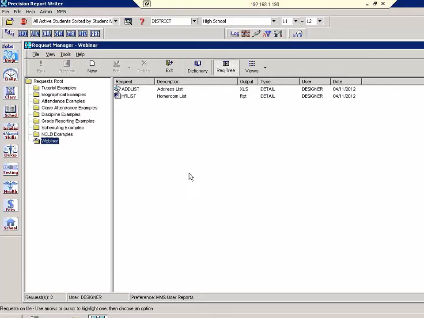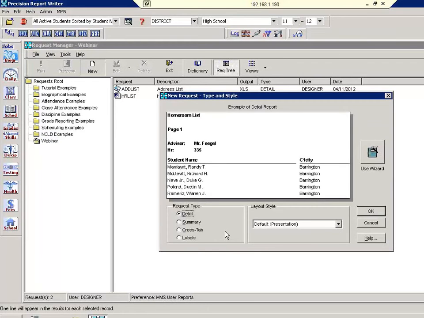and what I'm going to do is create a new request, and this time we'll look at the features you have available to you in summary requests. So I'm going to click on the new button up here in the toolbar. When you first start creating a request, this is when you have the opportunity to indicate what type of request it is.